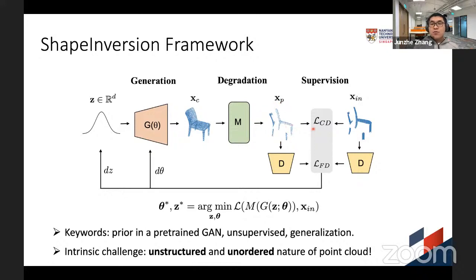Compare these two shapes using some distance metrics. Over here we use the Chamfer distance, which is very popular in point cloud distance measurement. As well, we use the feature distance, where the feature is actually extracted from the paired discriminator, during the pre-training stage, where we trained the generator and the discriminator.